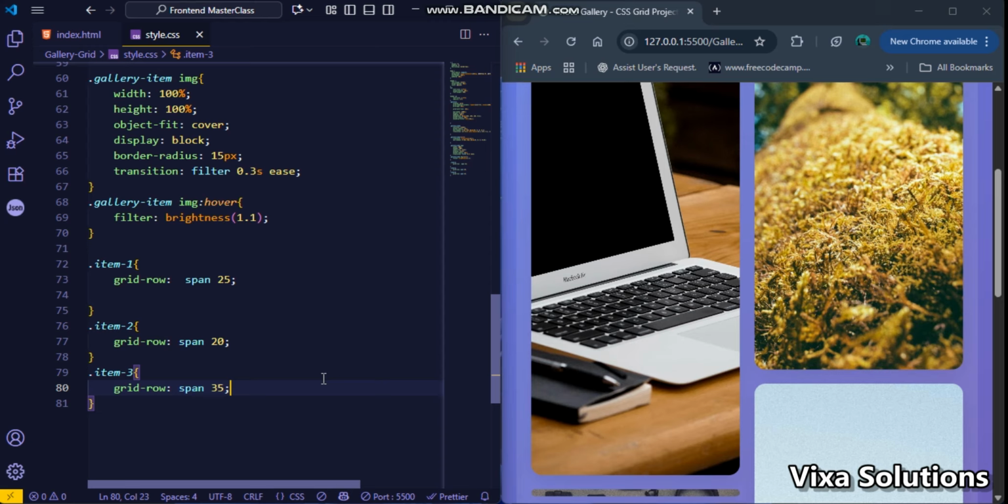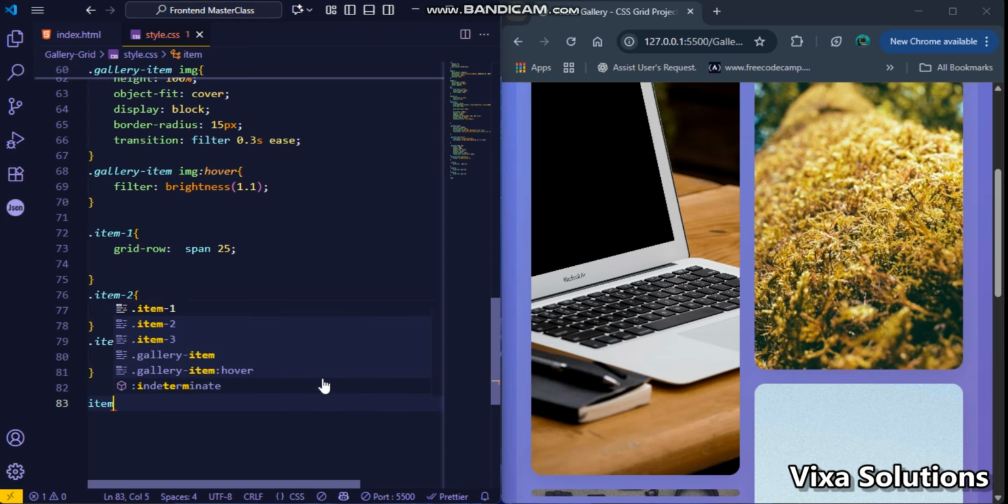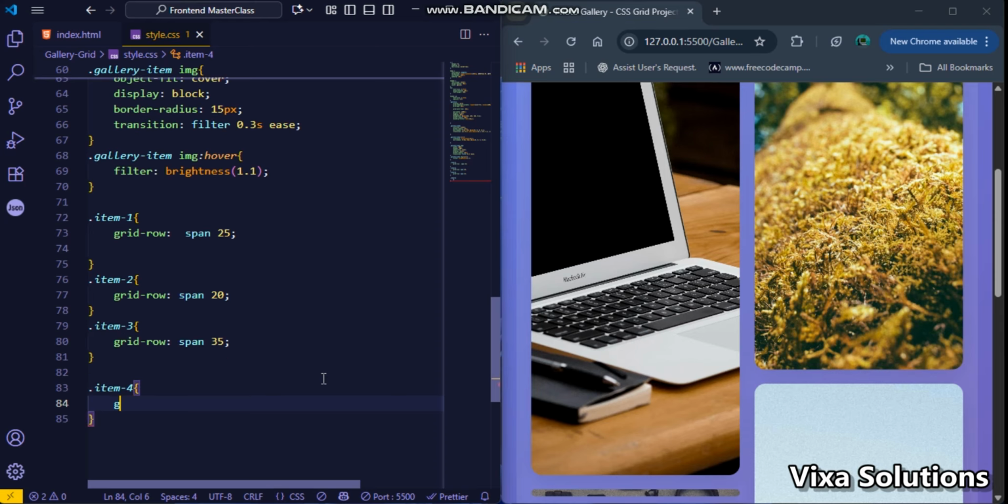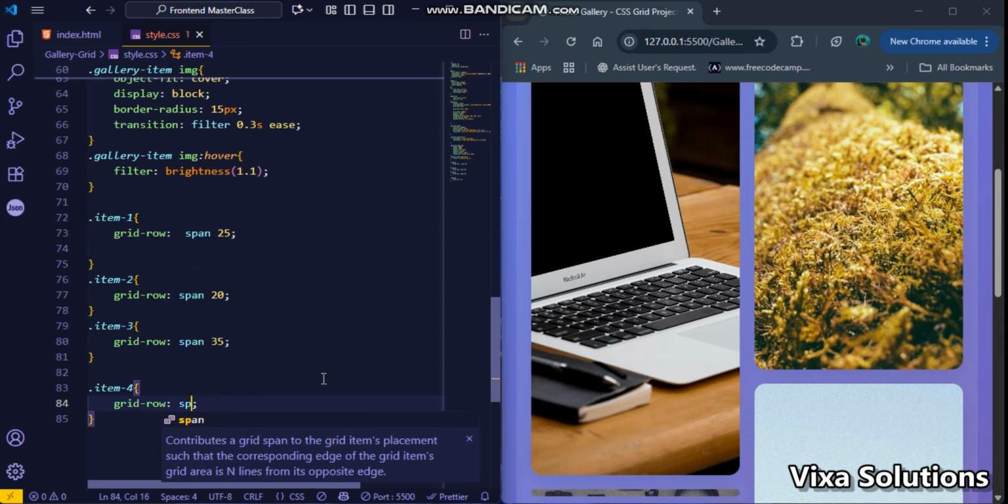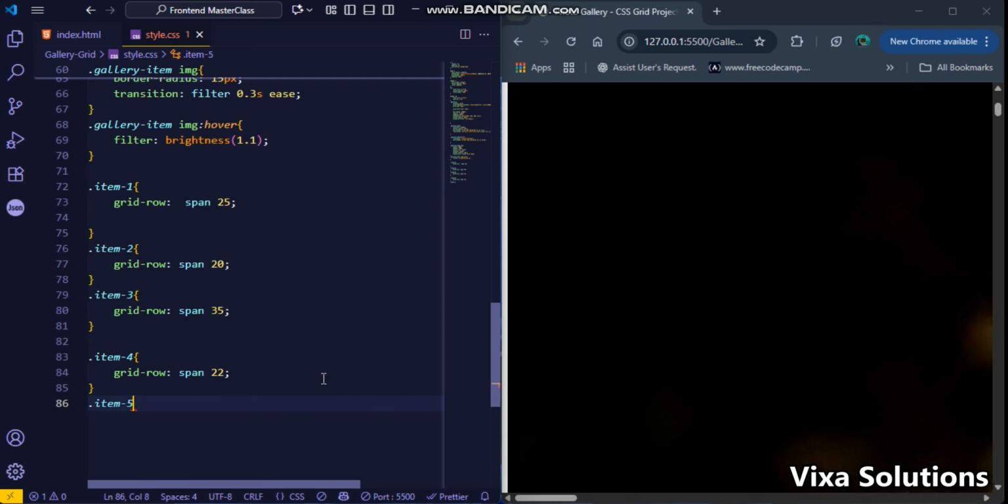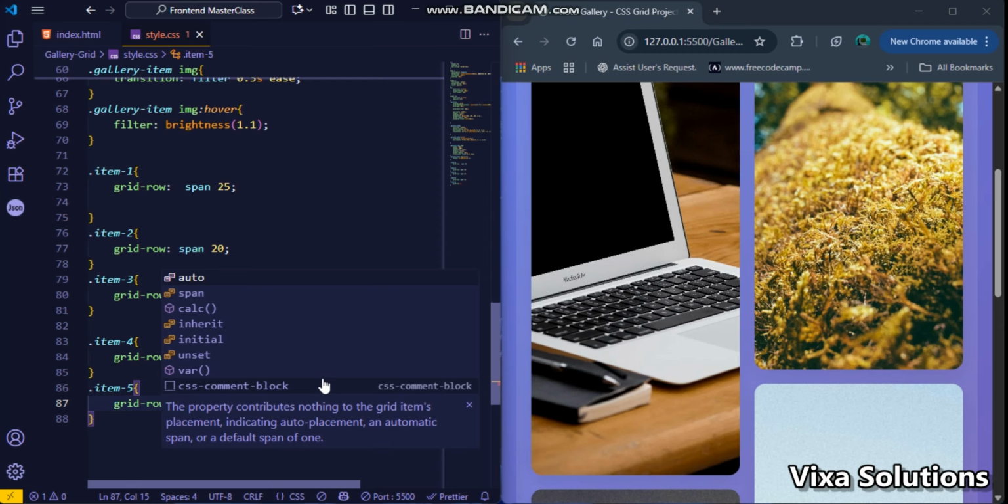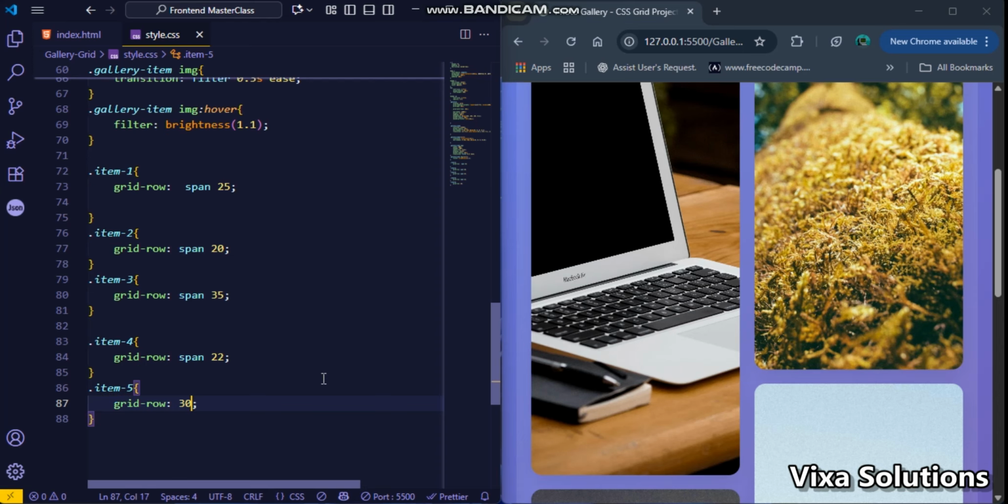Now I'll continue with varied heights. For the item 4, I'm going to give it a grid row of 22, okay? Item 5, I'm going to give it a grid row of, let's say, 30.